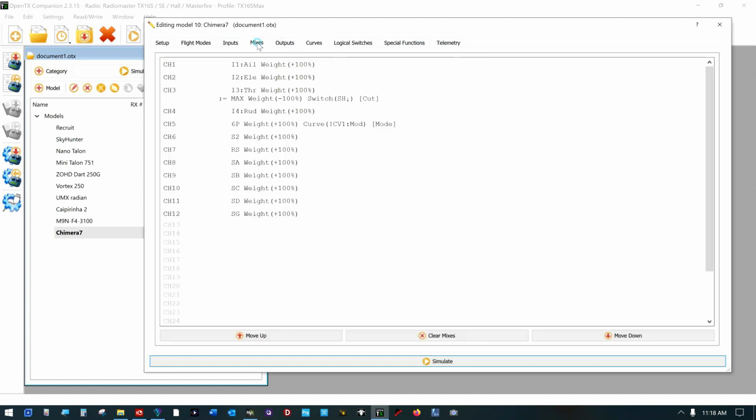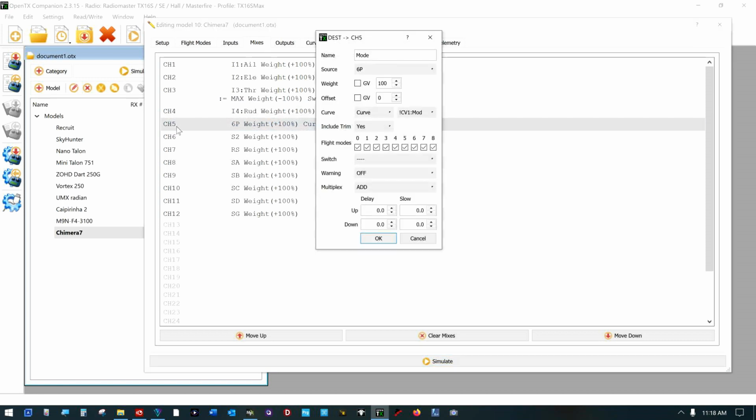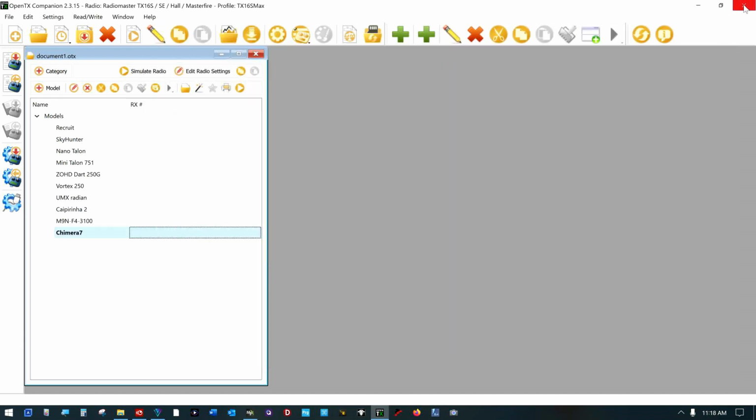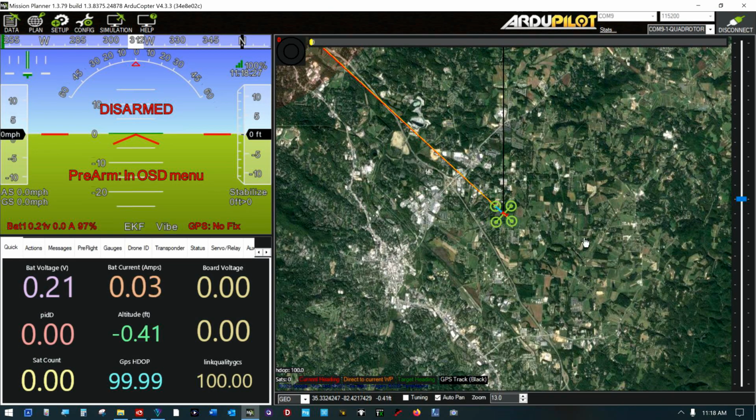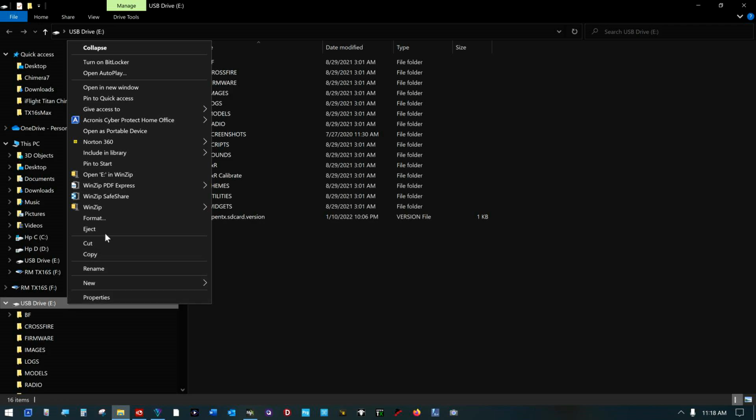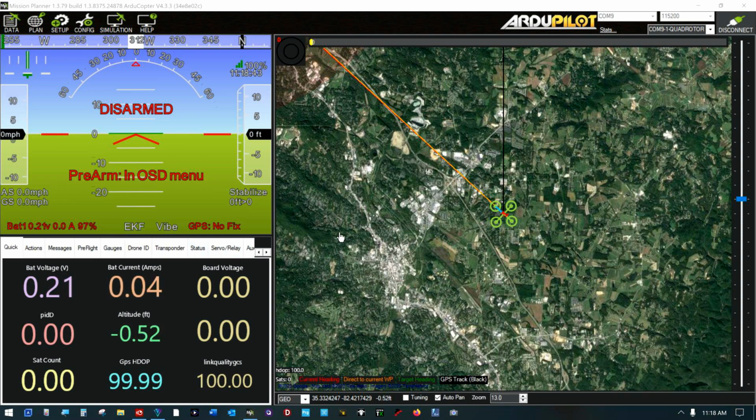And also over here in mixes, that curve was not a part of the mode channel 5. This was not in there. So when I got it back in here, I found out it just literally was not being put into altitude hold. So that's a good reason for it not to work. Well, now I have worked on that.